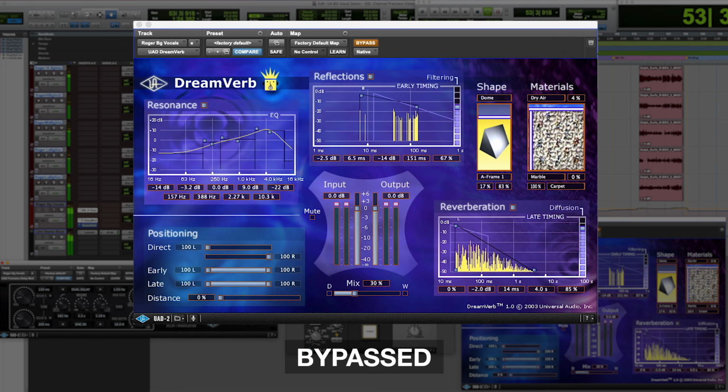Without it. Now we're going to add the reverb.